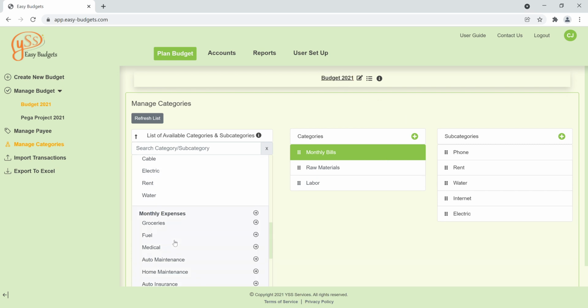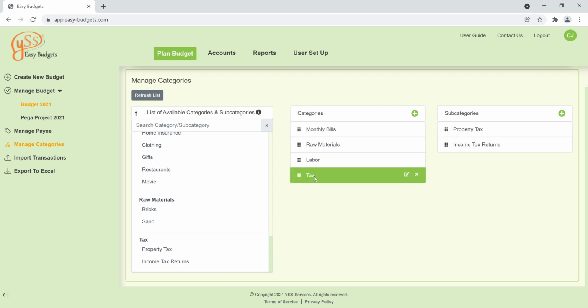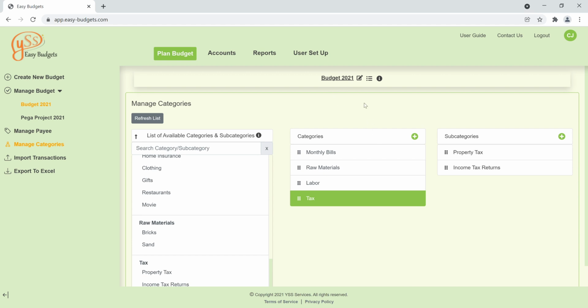So similarly, if you want to add all the subcategories under a category, you can do that by choosing the category as a whole and adding it to the budget. Say here I want to add both the subcategories property tax and income tax returns under the category tax to this budget. So I'm just clicking the icon on the category tax. So you can see that the tax and all of its subcategories are being added and getting associated with the budget.